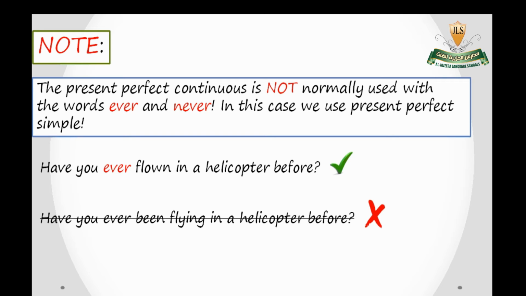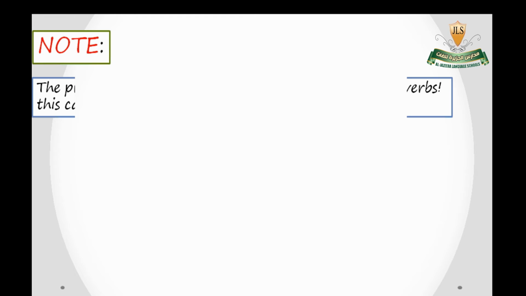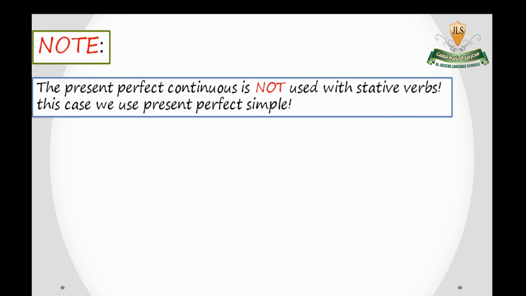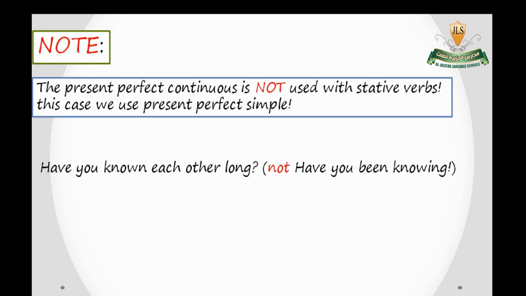No, that's wrong. Ever and never, I use with only present perfect simple. Okay? Another point is that the present perfect continuous is not used with stative verbs. In this case we use present perfect simple. As I told you, I can't use stative verbs with the continuous at all, even with present perfect continuous.